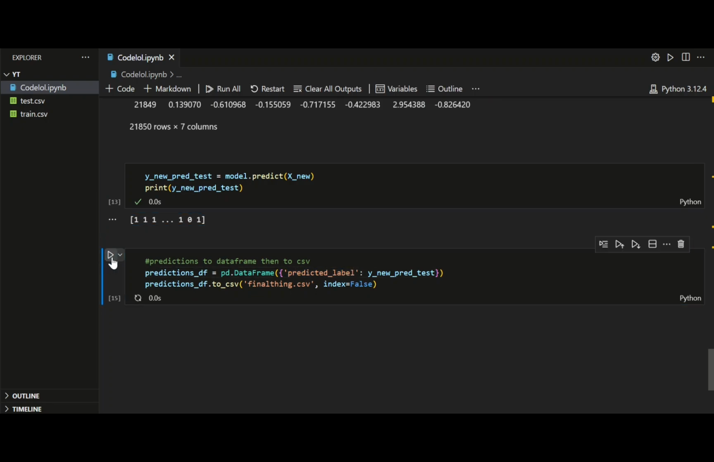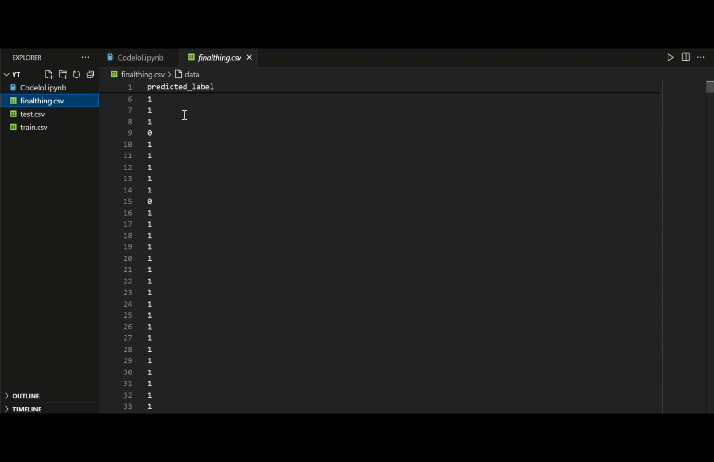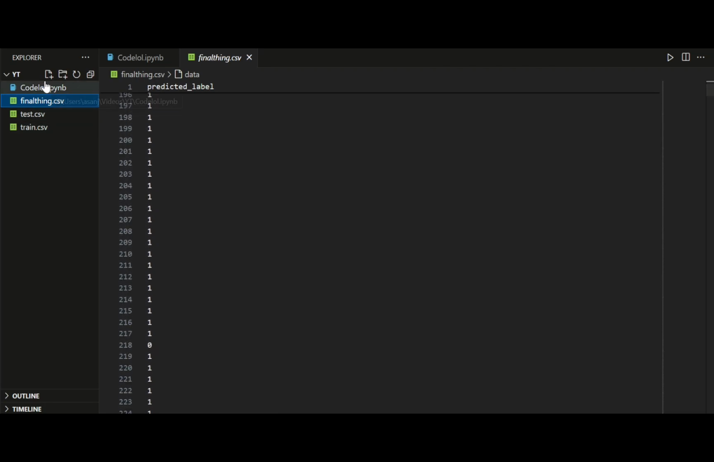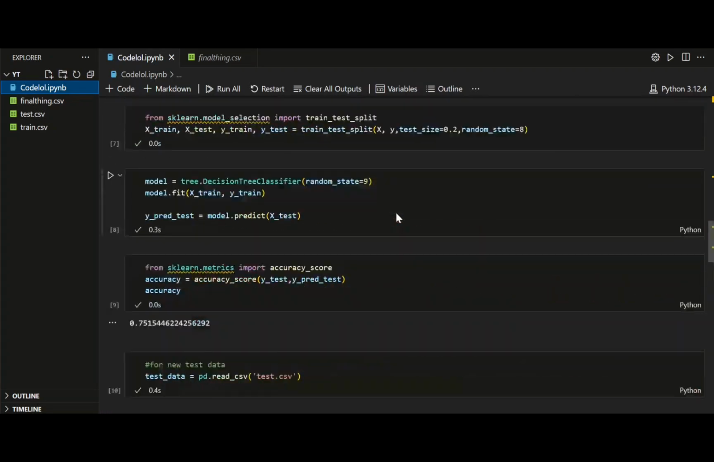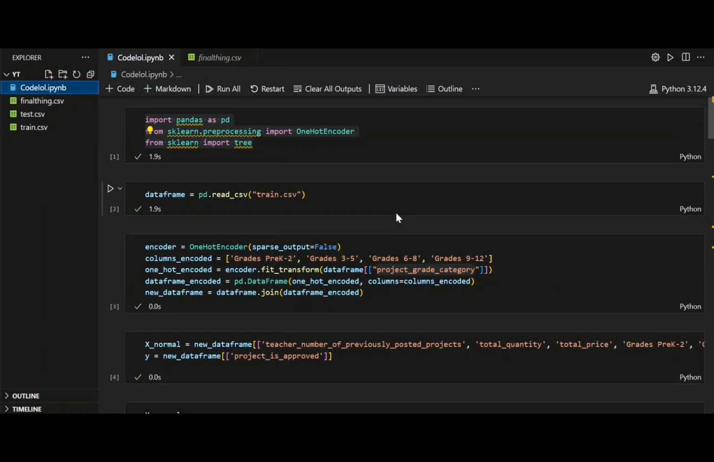So after I run this line, I basically get this file, which is a data frame of all the predicted values. Yeah, once I will show the code slowly so you guys can maybe take screenshots or something.